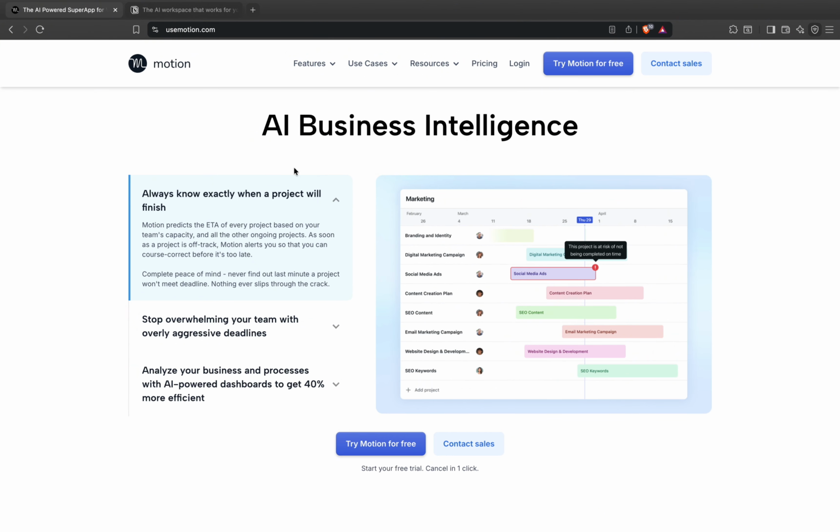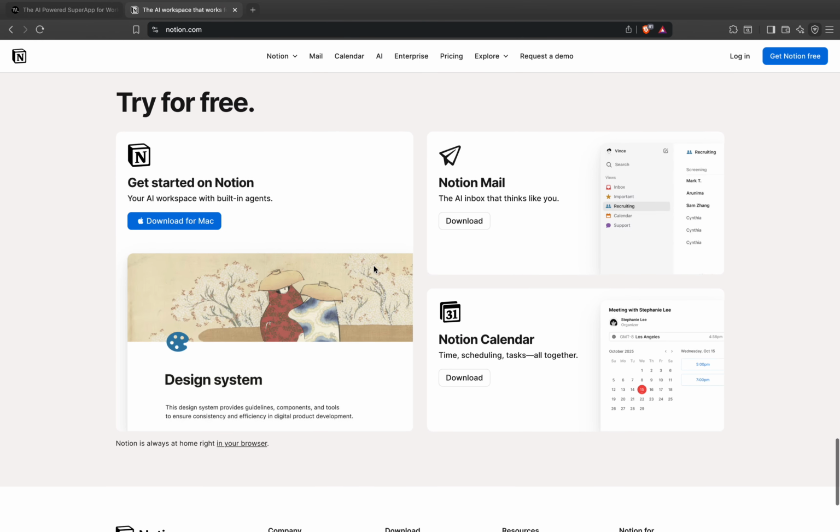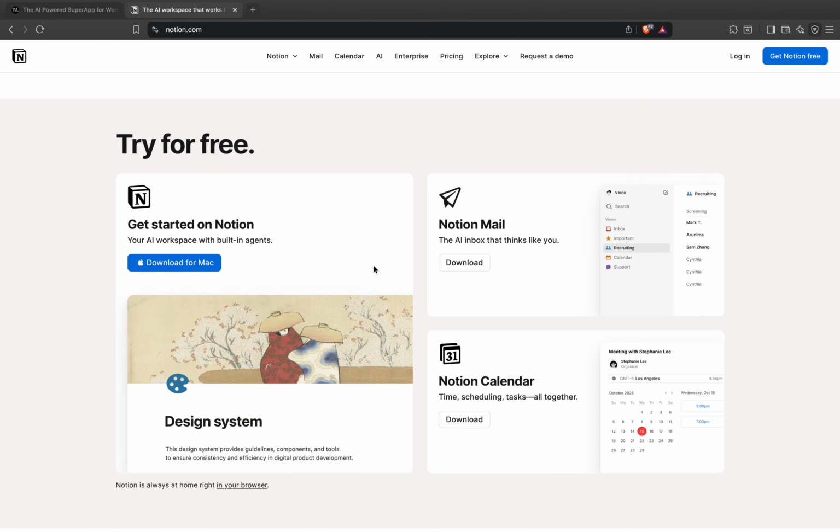Notion can seem overwhelming at first because you start with a blank canvas. The templates help, but the real power comes when you build your own system. It takes effort, but the customization pays off.